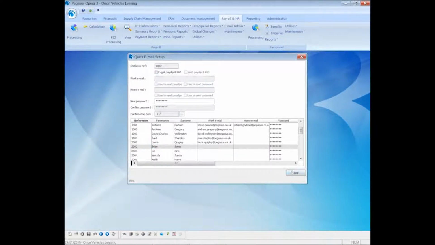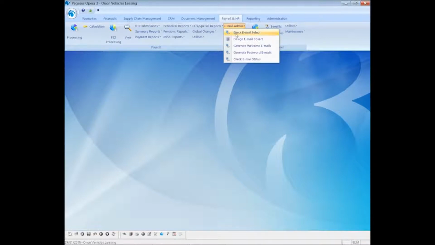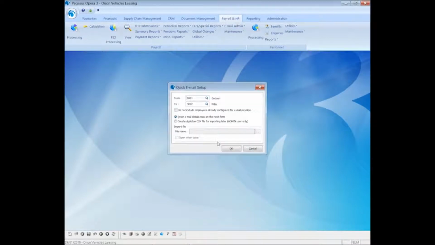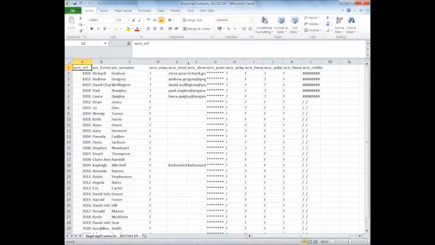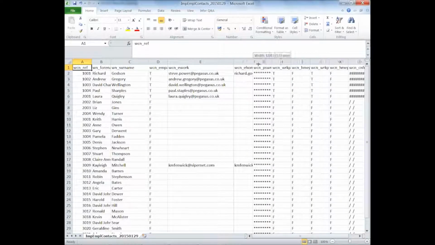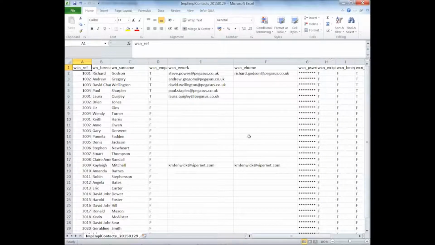Alternatively, there's a second option available to us. This allows us to go through and create an Excel spreadsheet that has all the data, and it therefore allows us to override that information. So it launches an Excel spreadsheet, and I can therefore use this to modify the information. So for instance, I can go to Brian Jones, enter that email. Then go to the next person, and so on and so on.